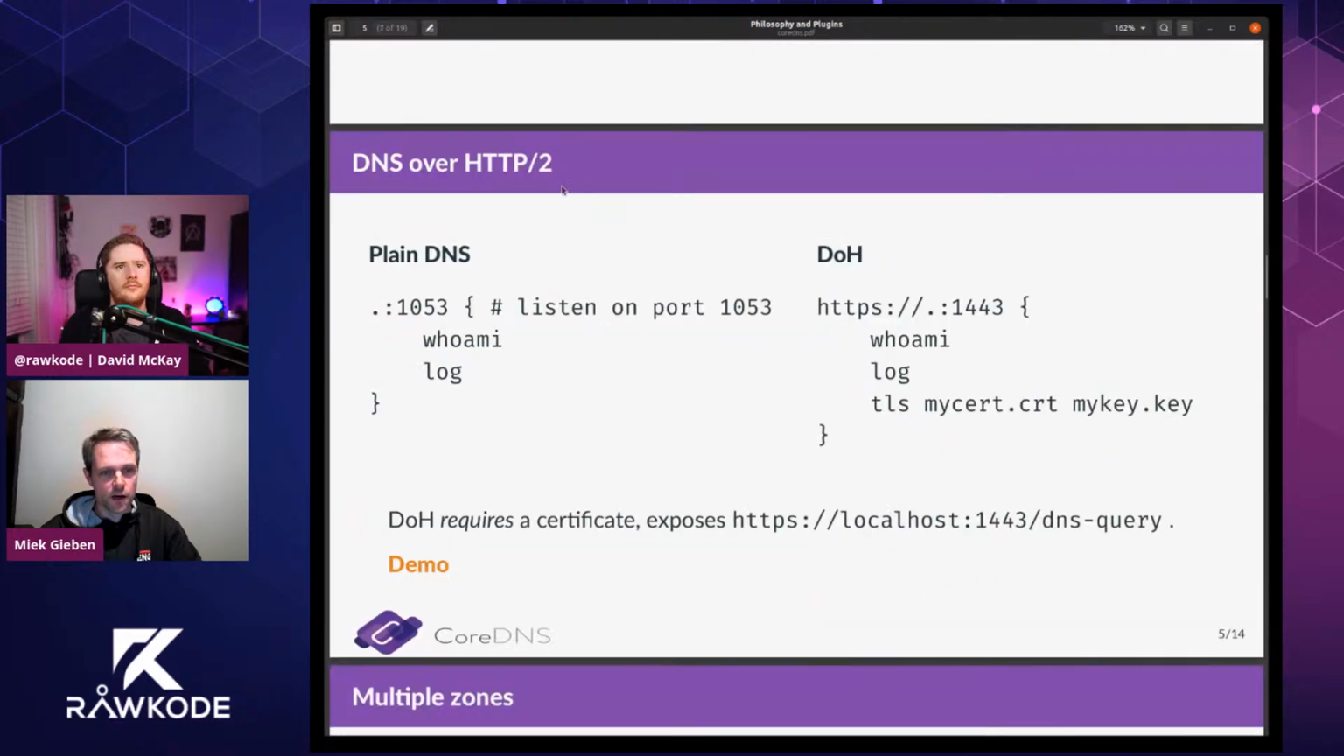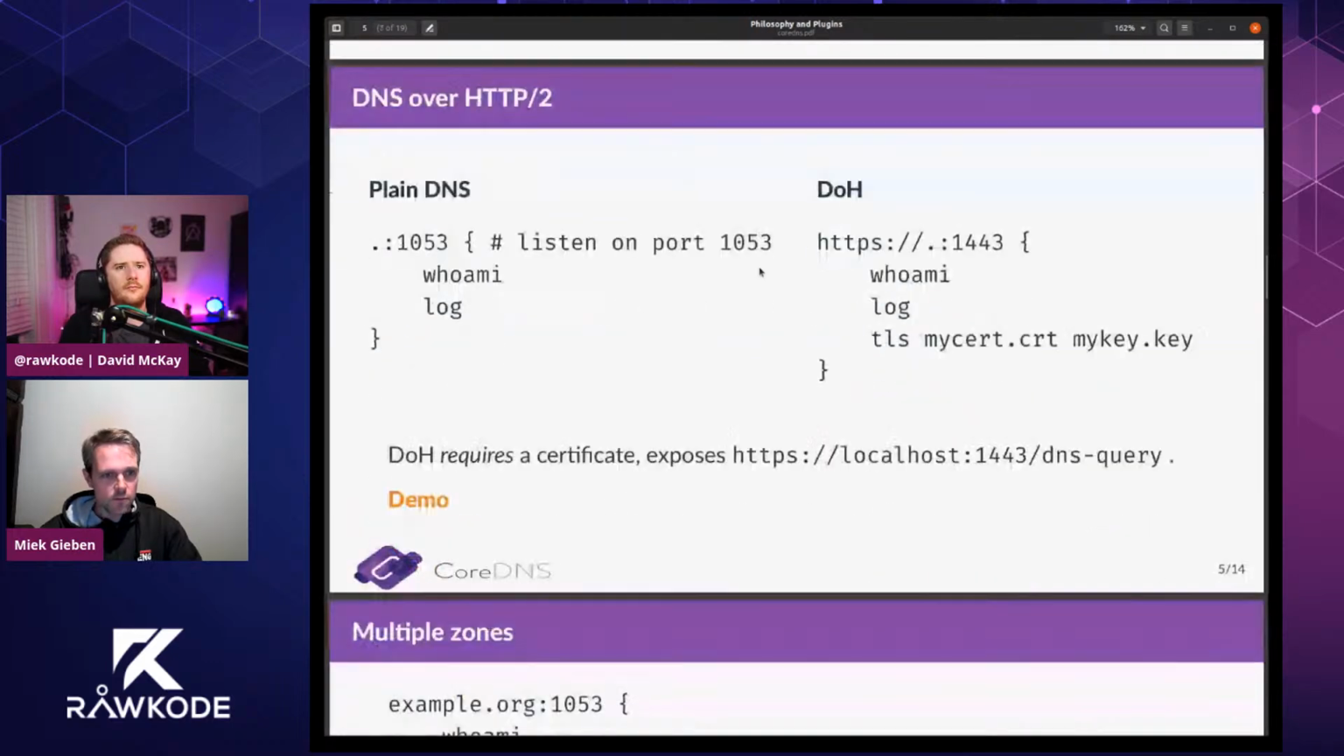Okay, let's delve into a config and see how this works. So we have two config files. This one is plain DNS, and what does it say? I am authoritative for the root zone, which is basically the entirety of DNS. And I will run on this port number.